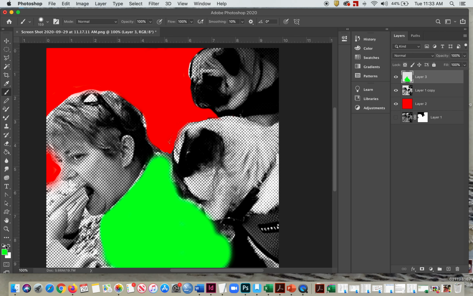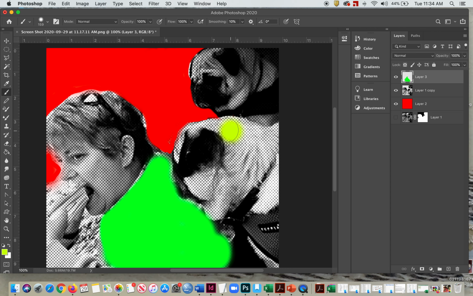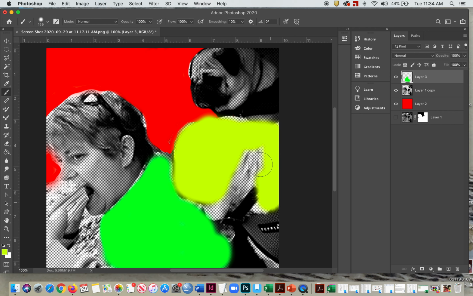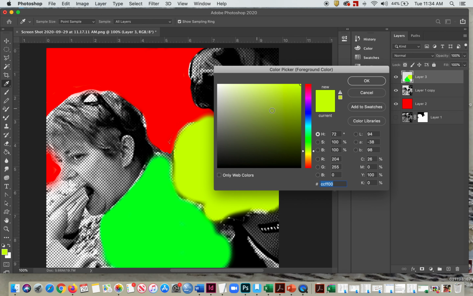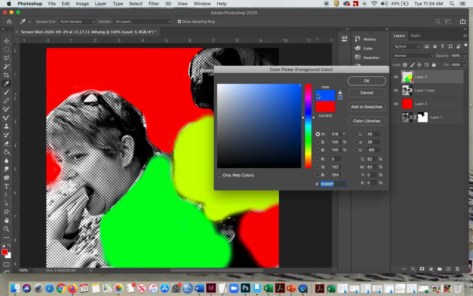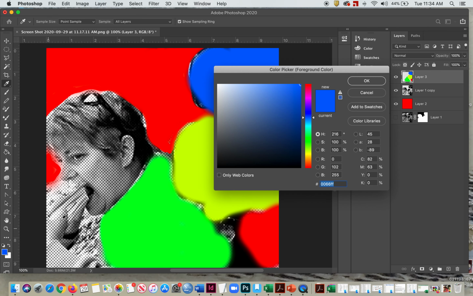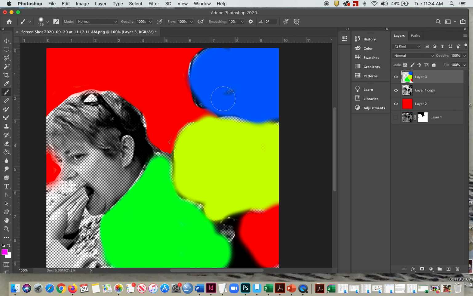And I'm going to be a little bit crazy here with the colors, because it's sort of Andy Warhol-ish. You get a little crazy with color. Let's see, we'll make that puppy blue. And I'll make my hair pink.